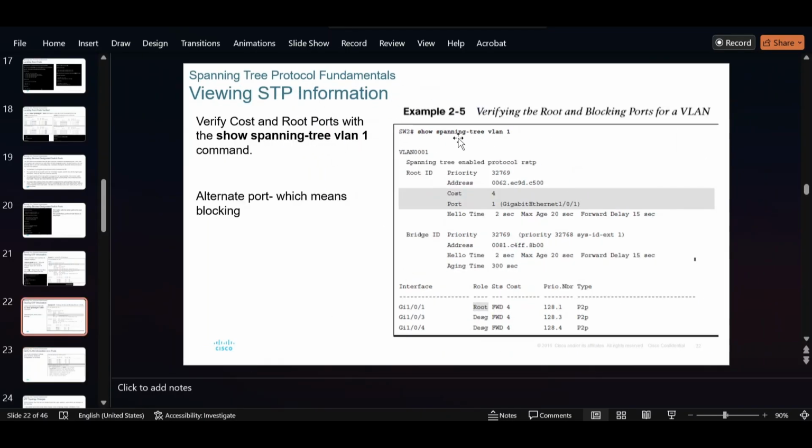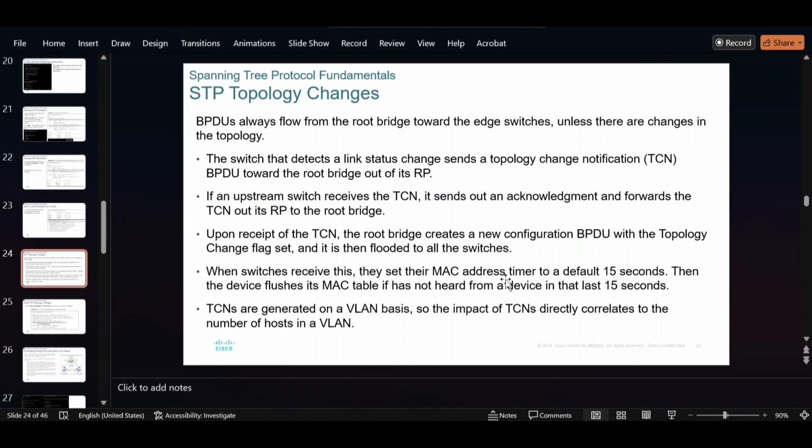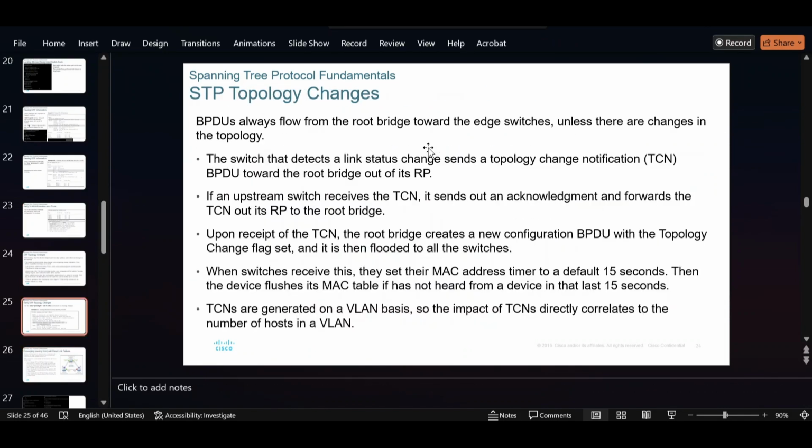Same in here, you will be able to see the same with show spanning-tree. Either you can choose the VLAN or you can choose the interface to see the same information. Then you have the TCN, the BPDU topology change flag set, and it is flooded. In this scenario there are changes in the topology, any change in the switch status, the link status. It sends an acknowledgment and forwards the TCN to the root port upon receipt.